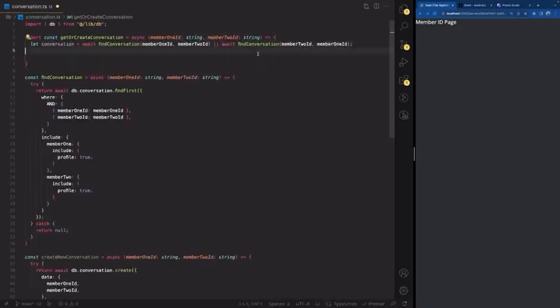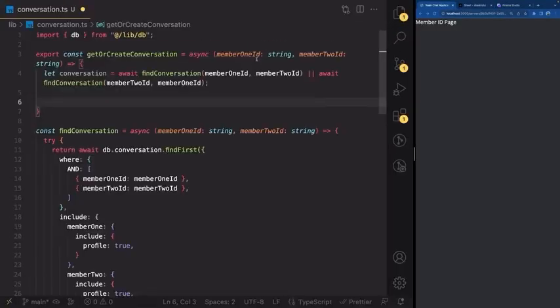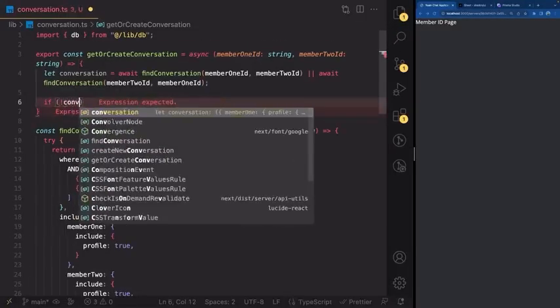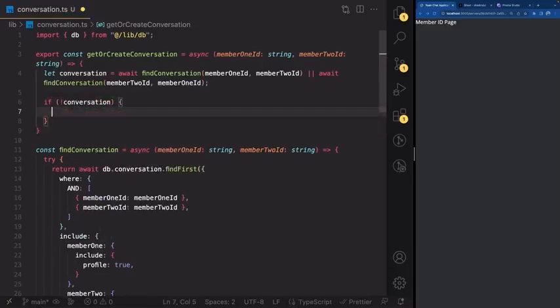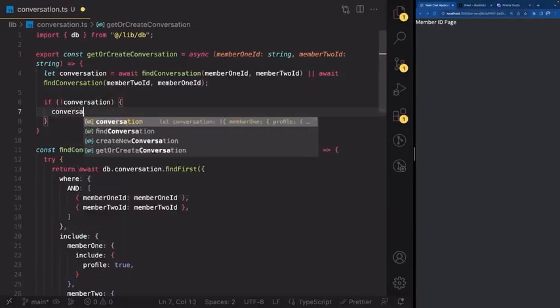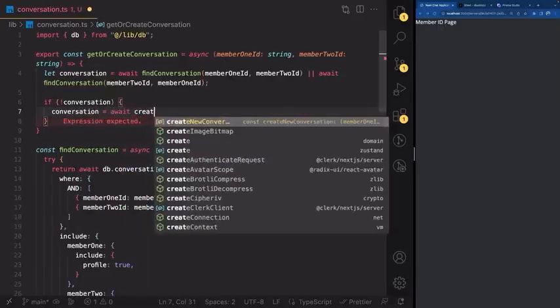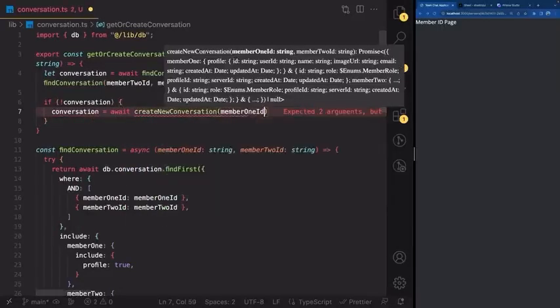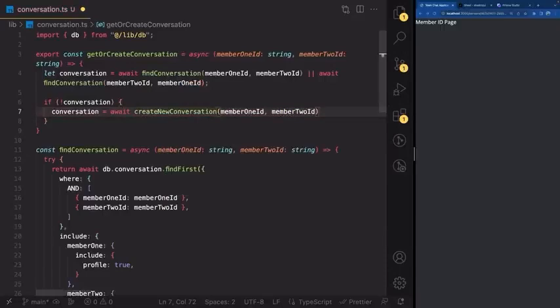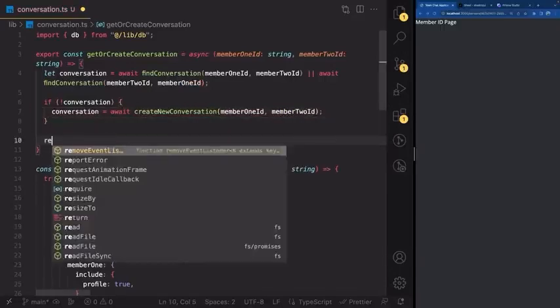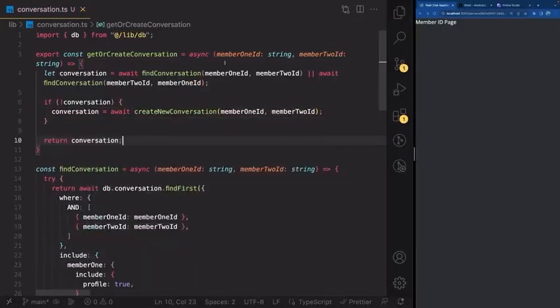I know it's zoomed out, but I just want to show you how it's supposed to look. Great. And if there is still no conversation after both of those combinations, that means that we have to create a new conversation. So conversation is now equal to await create new conversation, member 1 ID and a member 2 ID like this. Perfect. And at the end, just return the conversation like this. Perfect. So if you have a feeling you've done something wrong here, you can always just visit my GitHub and find this in lib conversation and confirm.